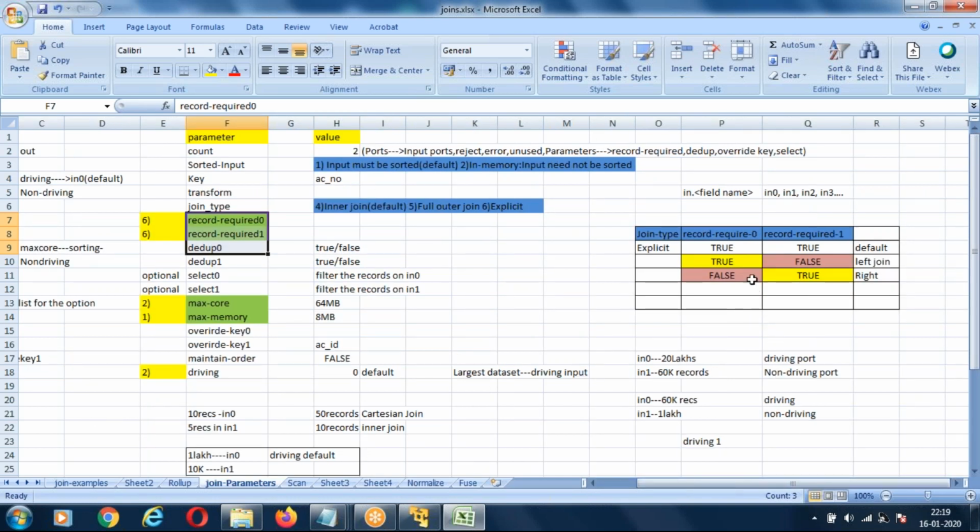How will they work? By default they are true, but if I want a left outer join, the left input should have the true condition. For a right join, the right input will have the true condition. As per this, we can work with left or right joins, otherwise it is not an explicit join.